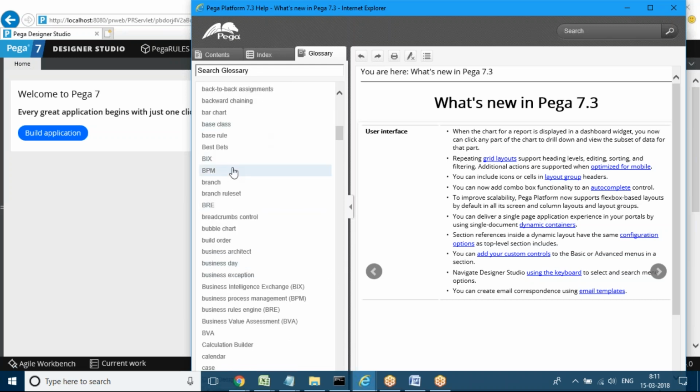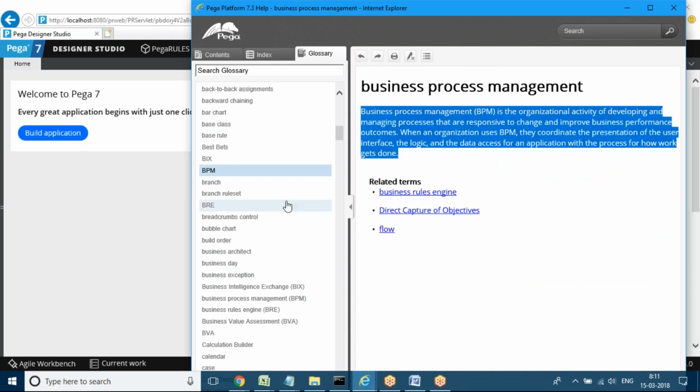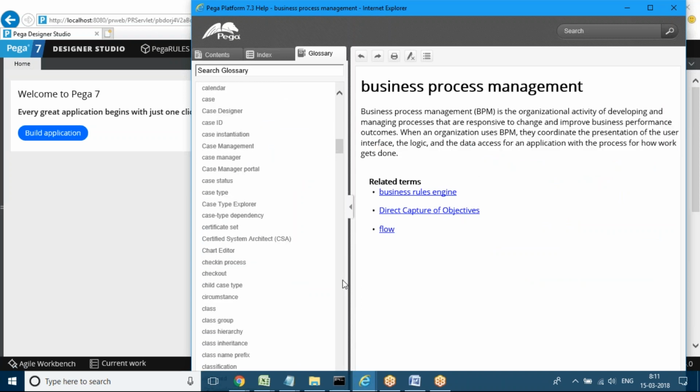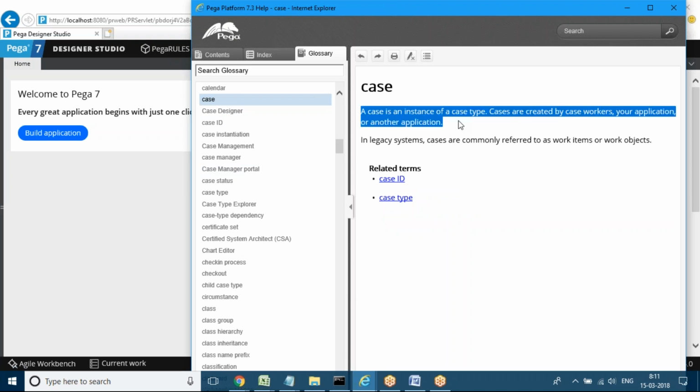On anything, if you want any information, like what is BPM, the business definition will be there for that. Like that, on every topic you'll have all this information. Suppose I say case: what is a case, what is the purpose? The main definition will be there. A case is nothing but a module which you will be creating under the application. For the detailed definition, you can refer to the glossary.